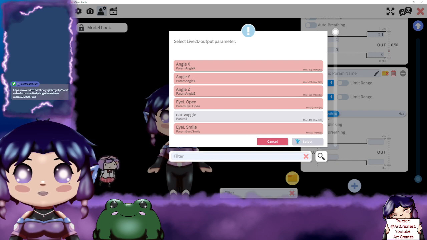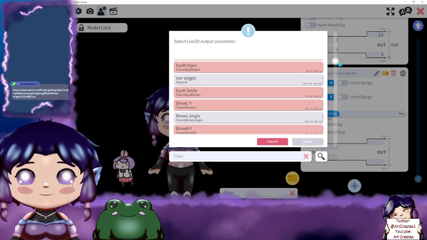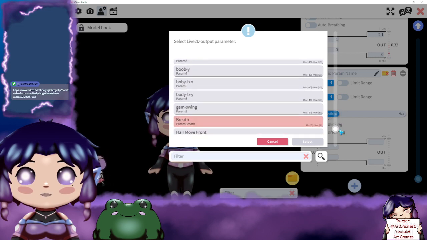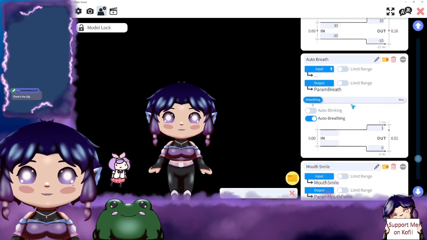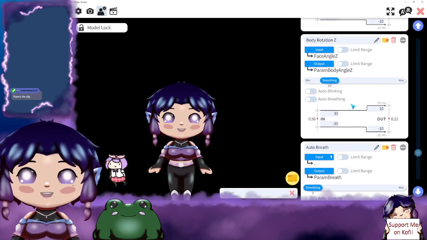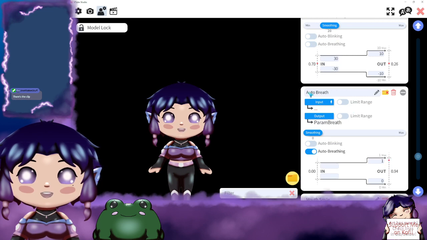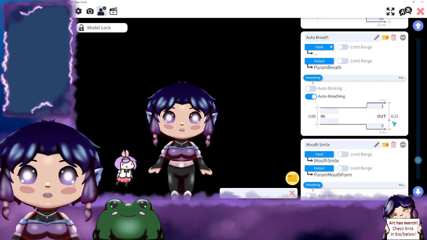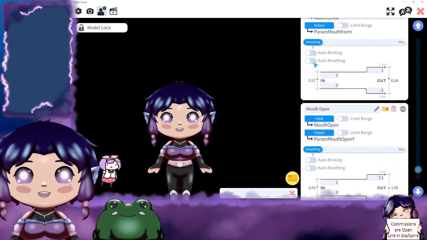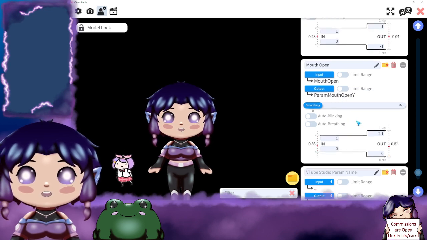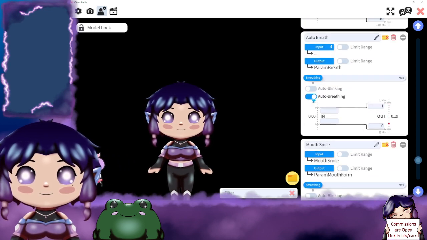Huh. Oh my gosh. Oh my goodness. Wait, I just realized something. Oh yeah, see how auto breath is? See that it's doing this? You can do auto breathing, so you can basically automate it to make it wiggle back and forth. So let's say that we want auto blinking.